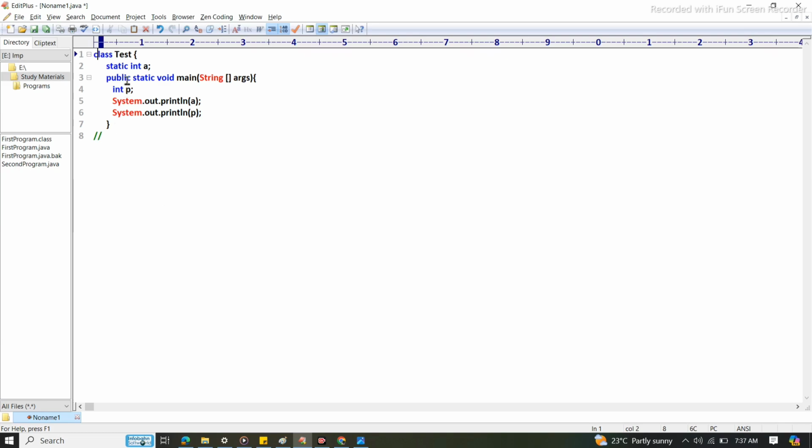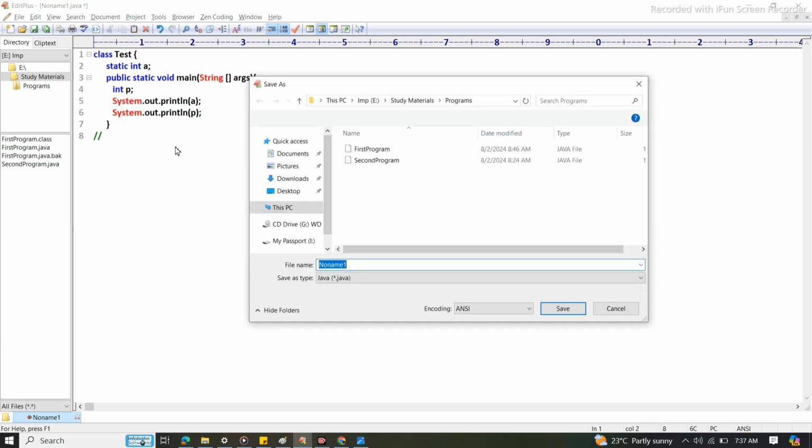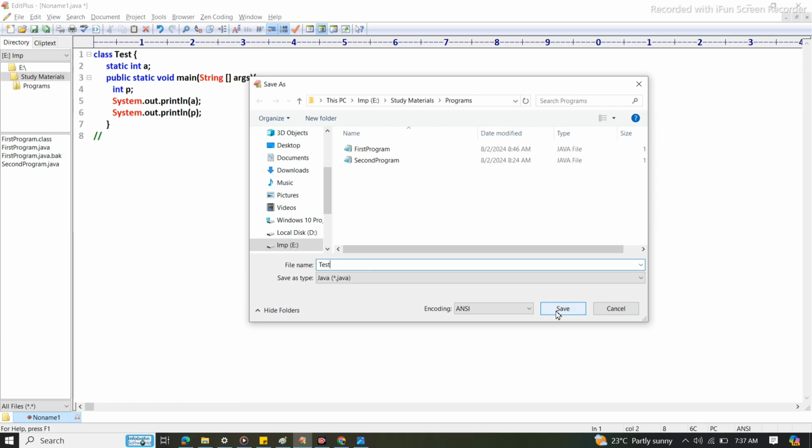So class Test, public static int a, int p. Can you see this application? Yes or no? Test. See, these are the small things we are entering into the programming world, right?